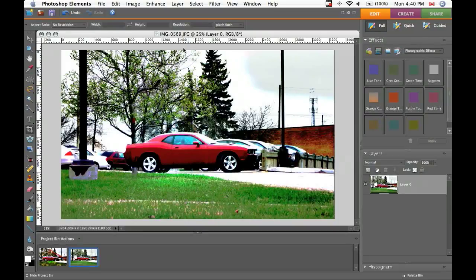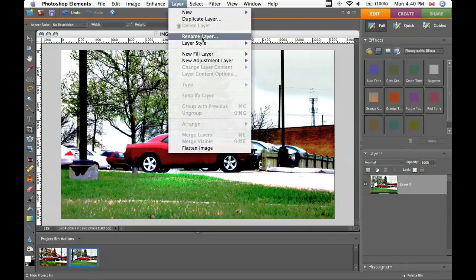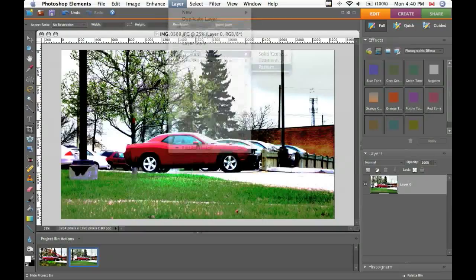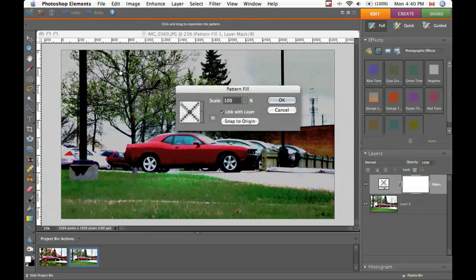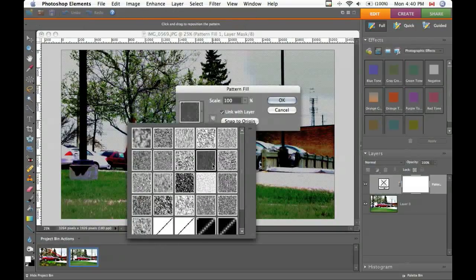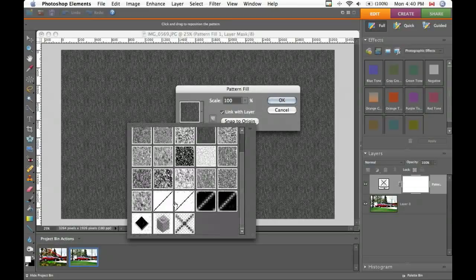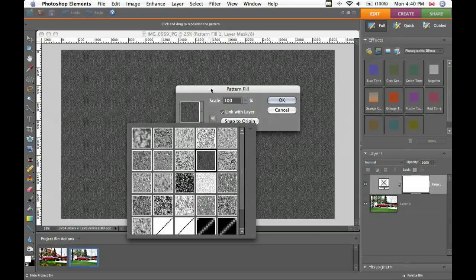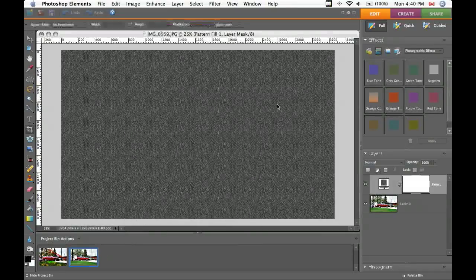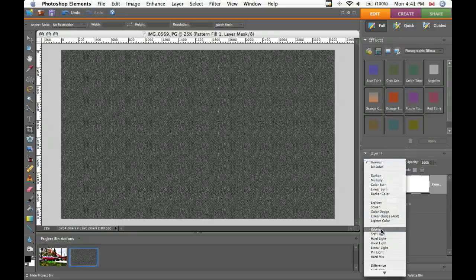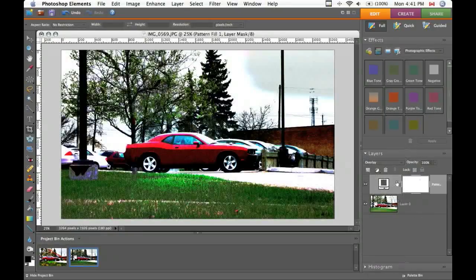The next thing we're going to do is go up to Layer, and then New Fill Layer, and then Pattern. Click OK. For a pattern, you can use pretty much any of them. You can even make your own, like I've got some down here that I've made. But the ones that are included with Photoshop seem to work pretty well. I'm just going to change the blend mode of this pattern to Overlay.